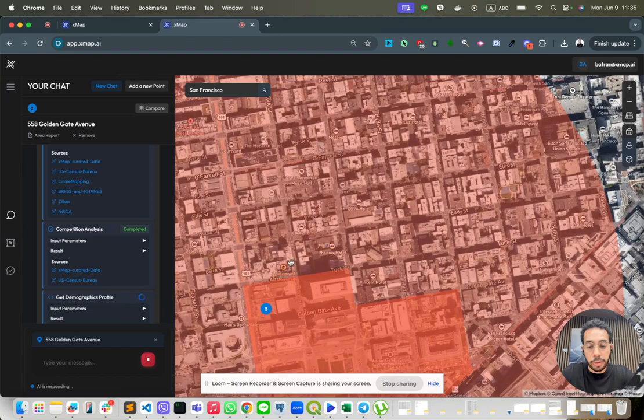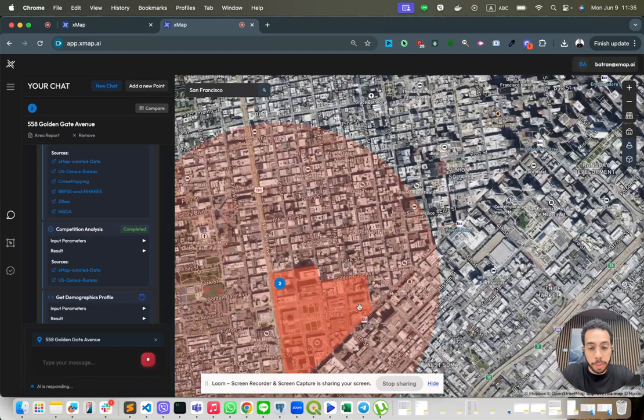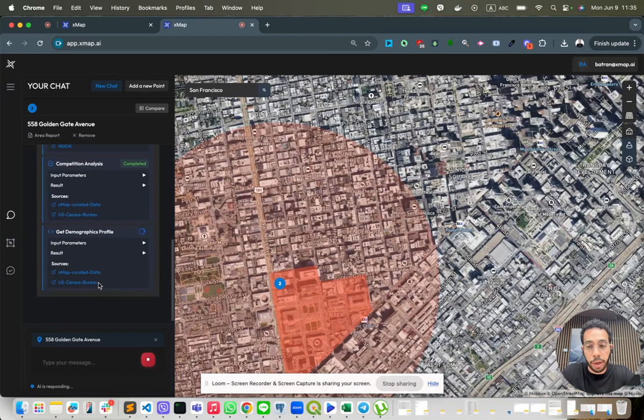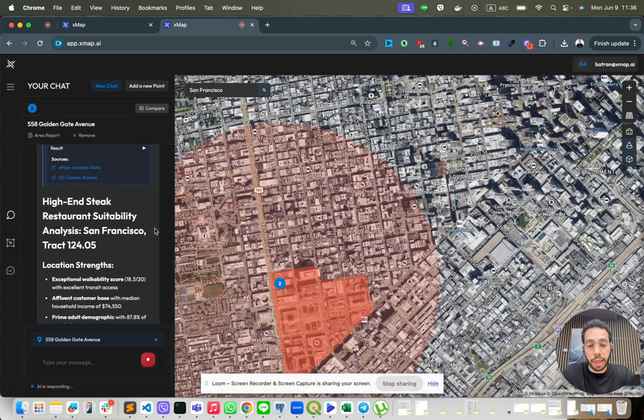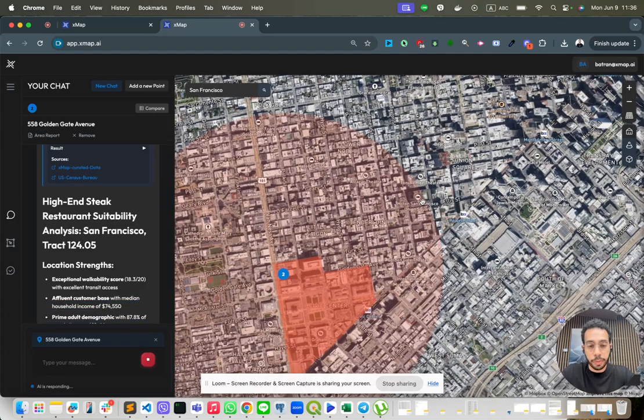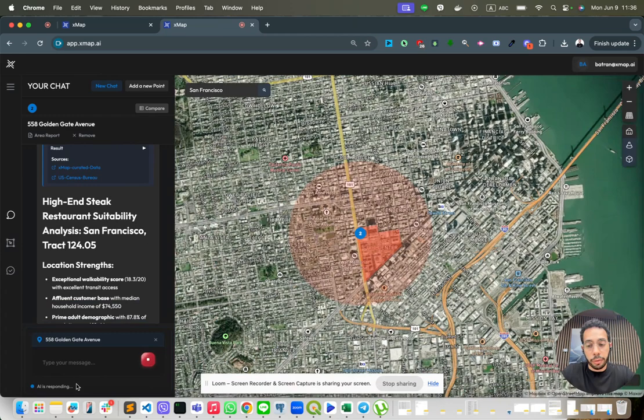Now it's actually even analyzing the tract. If you see this specific boundary, it's a tract, and it's getting the demographics profile. It also analyzed competition around the place, and it's going to give us the final report about that specific point or place. Now let me ask another question for this.